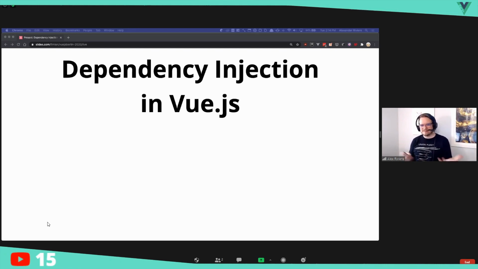My name is Alex Riviere, and we're going to be talking about dependency injection in Vue.js. And I'm really excited because I went and looked at the source code for Vue Formulate, and it totally does this. So this is going to be great. I'm totally going to be able to tie all of this in to everything that you just learned about.